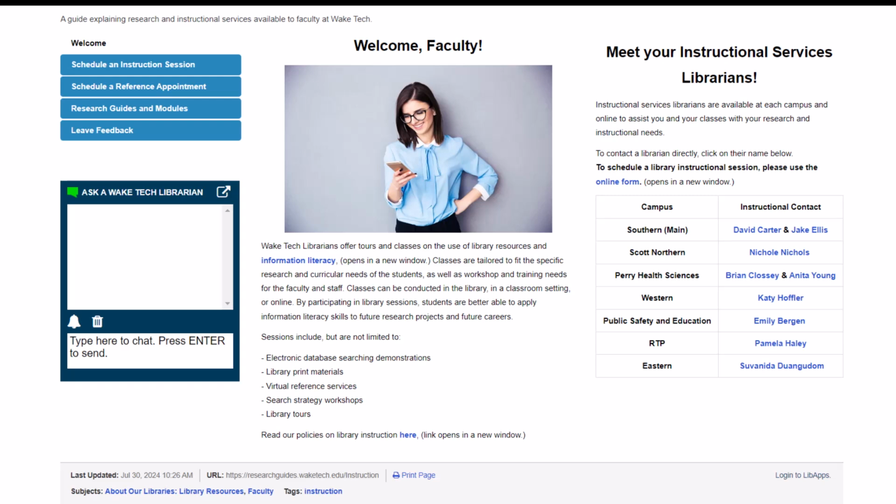This was just a quick introduction to our newly redesigned research guides. Please contact me or any other instructional librarian for more information on library instruction, these guides, or to have a guide custom made for your class or assignment. We're always excited to collaborate with you on how best to help the students here at Wake Tech.